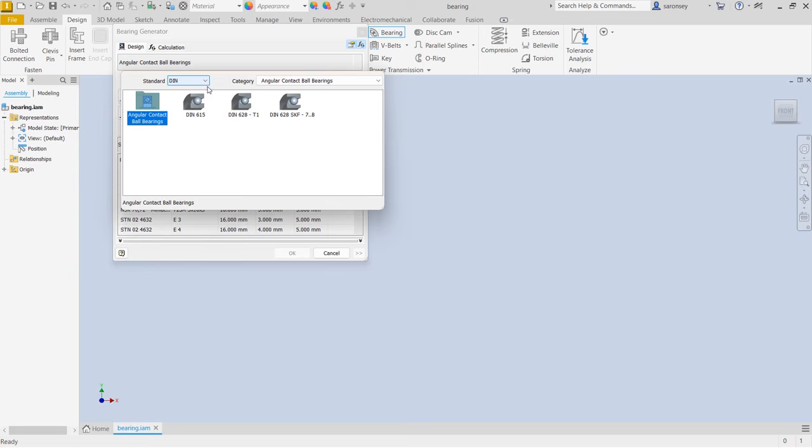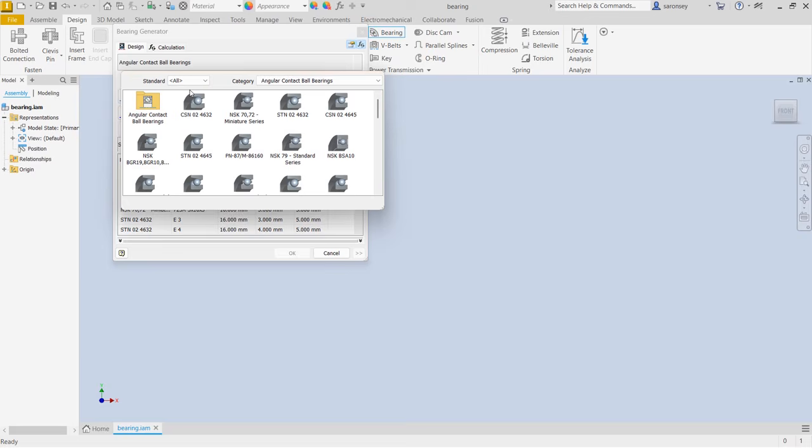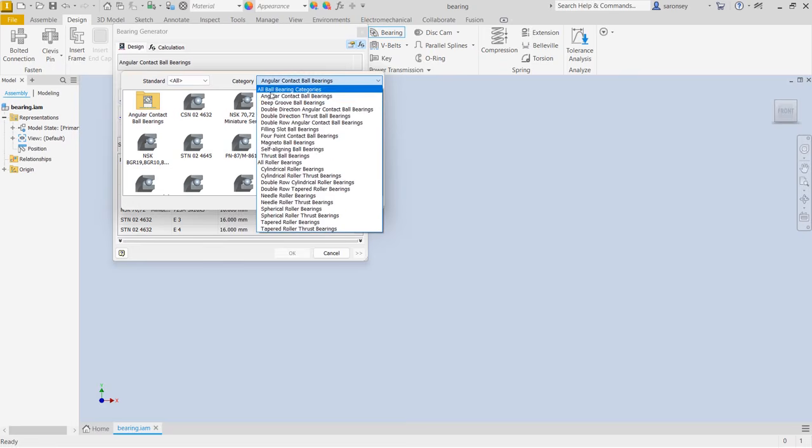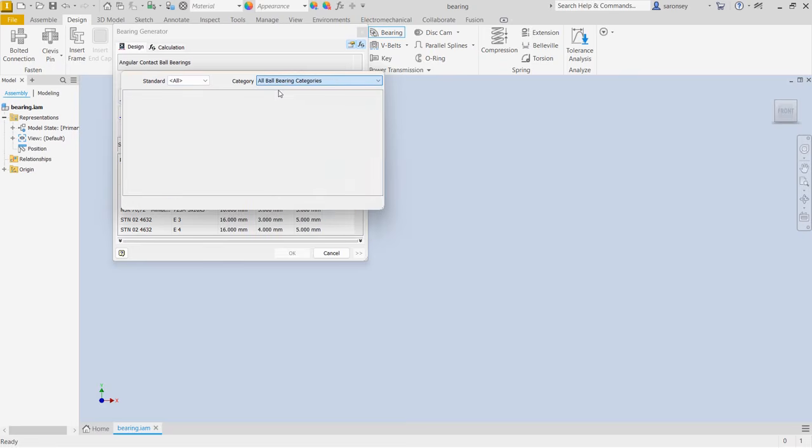But we want to change these so that we get to browse the entire library of bearings in Autodesk Inventor. Once you drop the standards down, we can choose all. What that means is that we want to browse the entire standards of bearings that are in Autodesk Inventor. For the category also, we want to see all ball bearing categories.